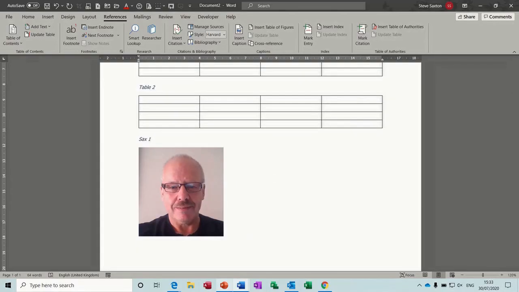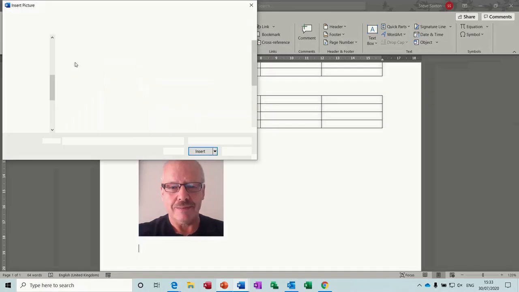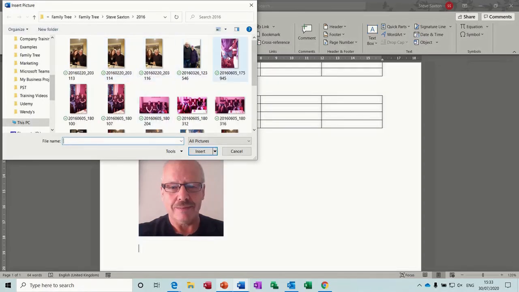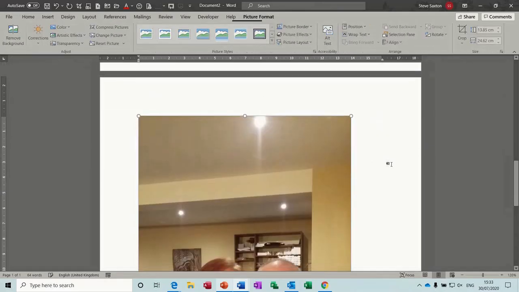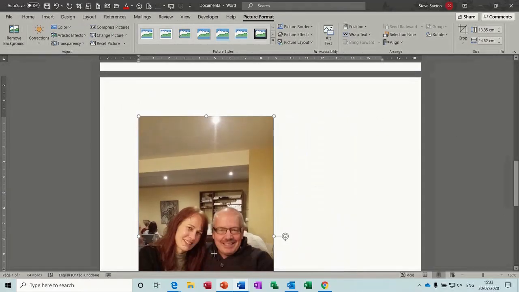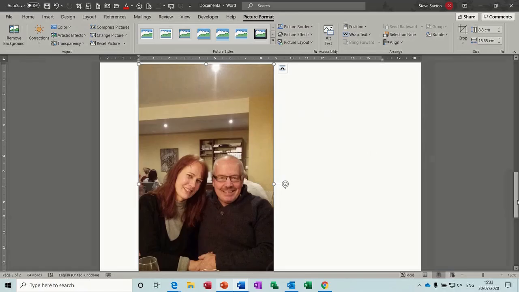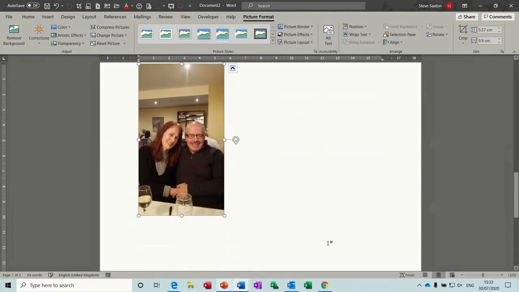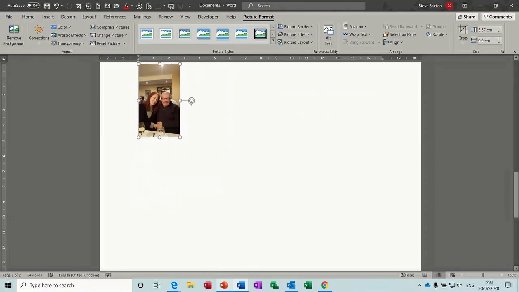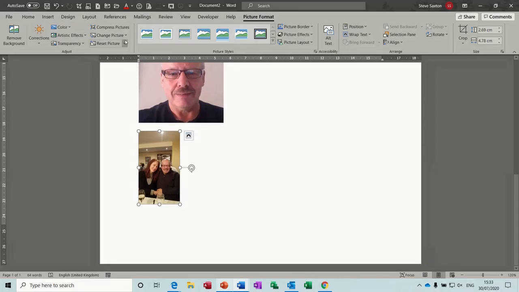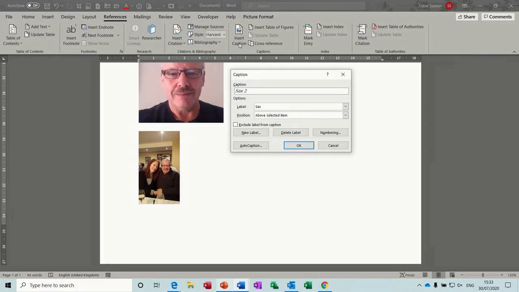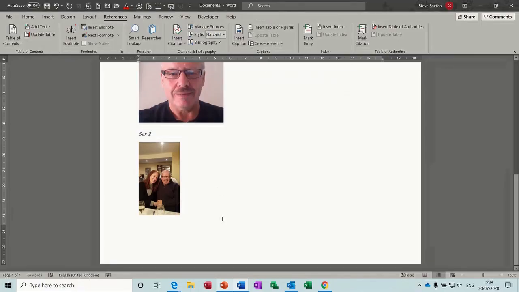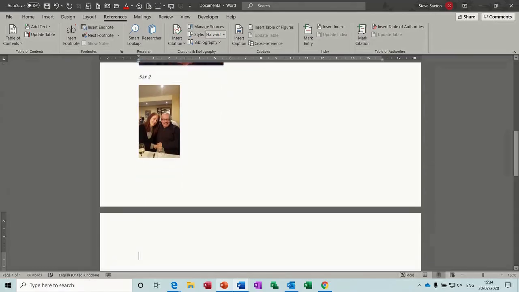And then if I do another picture, I'll do another picture. That one will do. It's quite a big picture, that. Same thing applies. You can then add the captions above or below. Just make it a lot smaller than that. Just take it right down so it's on the same page, and then go back to References, Insert Caption, Sax 2 it automatically picks up. Okay.